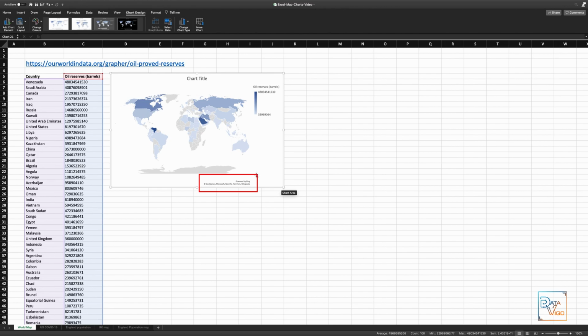This is quite important because Bing has its own way to name and identify geographic data, and so, to create a map chart in Excel, the location data should include Bing map supported geographic data such as country, state, province, or postal code. Now, let's see if we can make some changes to this map chart.